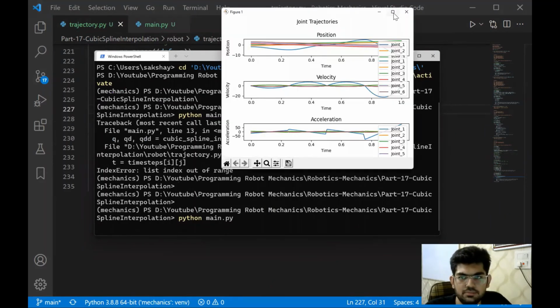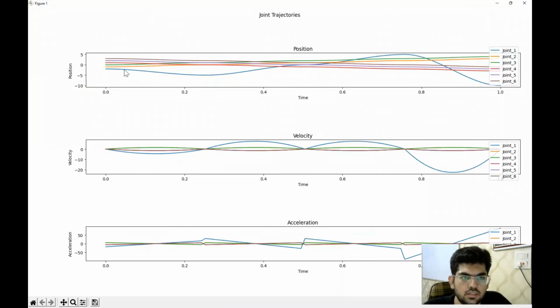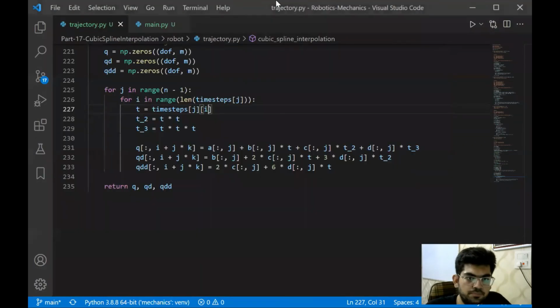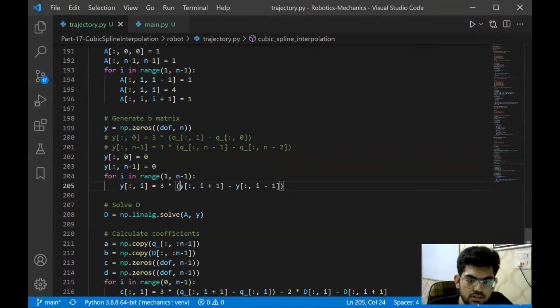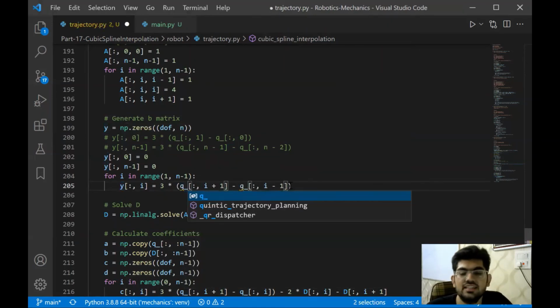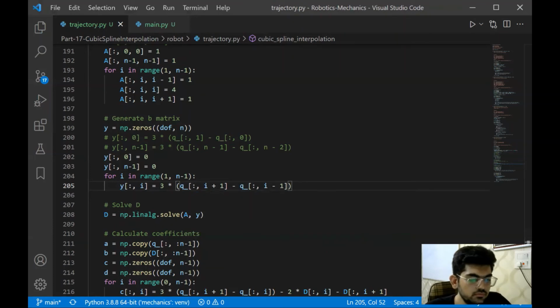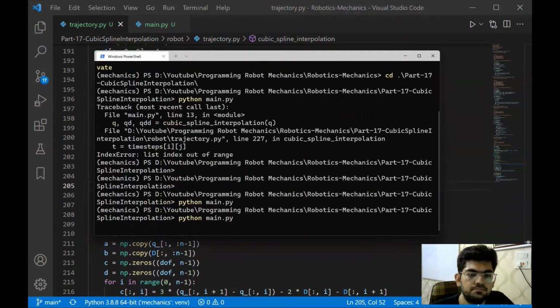Right, so we have some slight mistake over here. The position is all right, but the velocity is not actually smooth. We required a smooth velocity. We can see the velocity is starting from 0 and going till some value, but the velocity is not smooth, and we require that. We do not want sudden changes in velocity. So let's see what went wrong. Okay, so I see the mistake over here. We are writing y over here. We instead need q underscore. All right, now let's run it again.